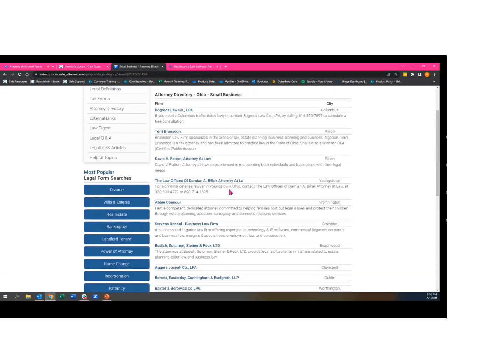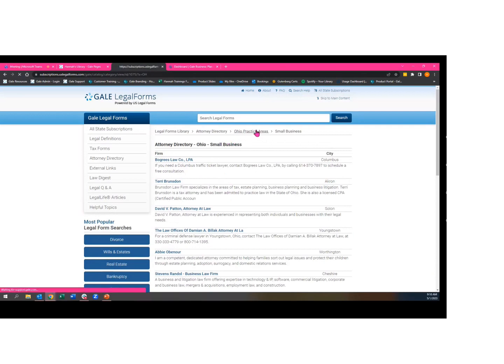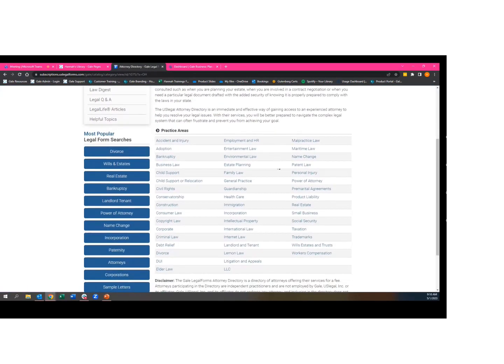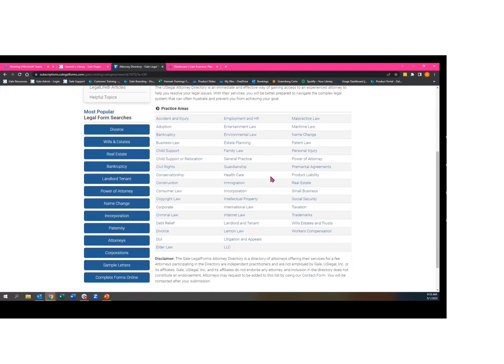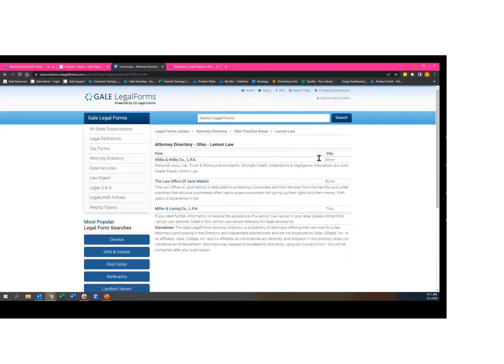So there's quite a few for small business, but some of these practice areas are pretty niche. So if I needed an attorney focusing on lemon law, for example, you can see there's just a few that really focus in that practice area.